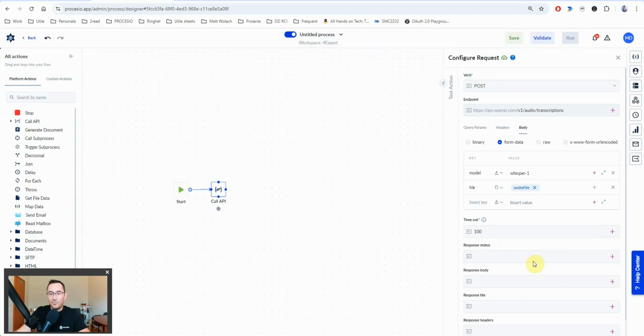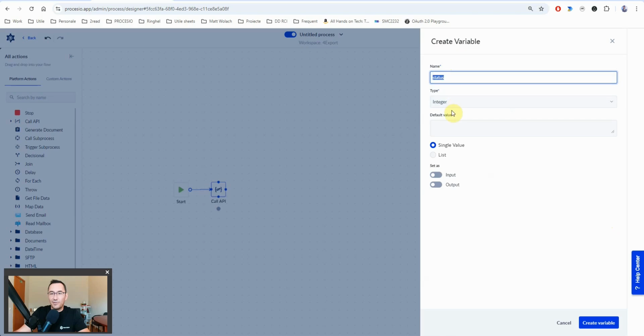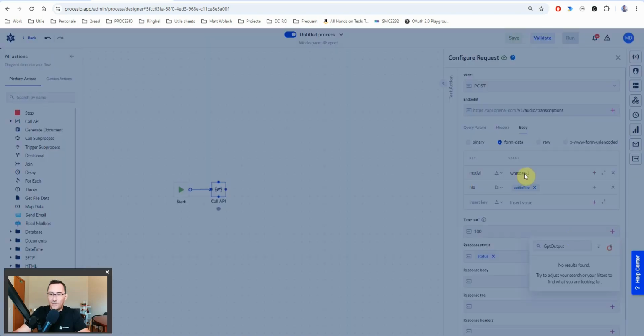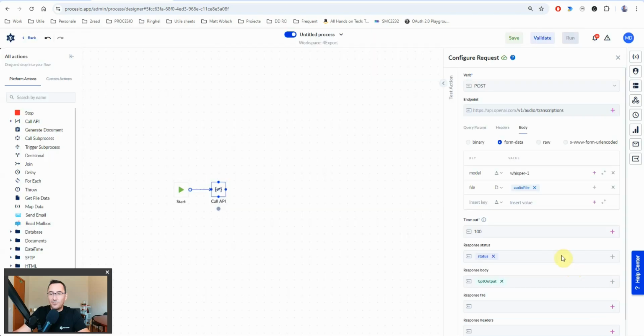What remains to be configured is the response status and the response body. On the response body, it's where we will receive the transcription. So let's set the status. We need to create a variable. As you can see, I'm searching for the variable, and if it is not found, I can create it, and it automatically takes the name that I've written, so I can create it really easily like this. Now I'm also in need of a GPT output variable, which I will set as JSON, because I know the output is going to be a JSON. I'm going to create the variable.